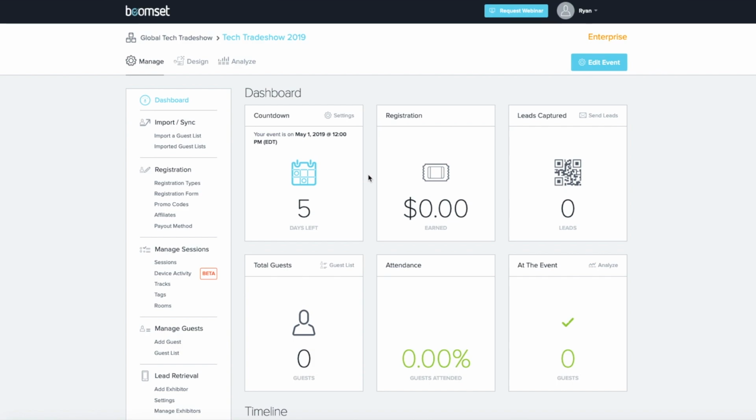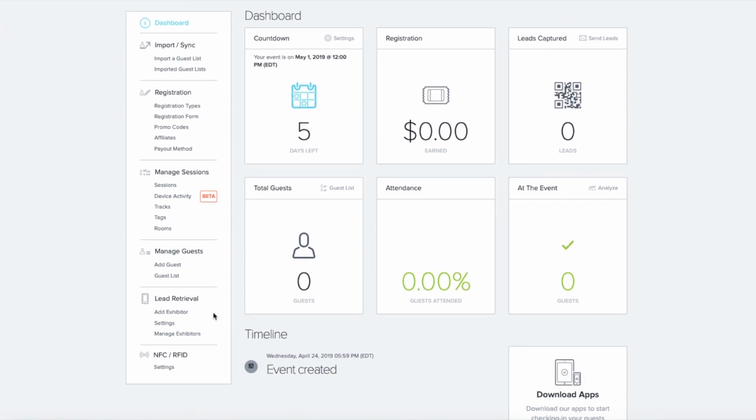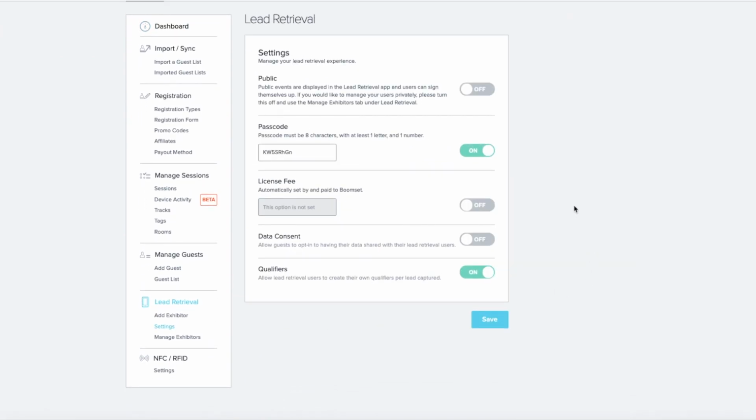You can also choose to do the work for the exhibitor with the simple steps that we'll outline in this video. Please watch carefully since the steps to activate a lead retrieval license have changed. Let's start by having a look at the lead retrieval settings to see what's new.